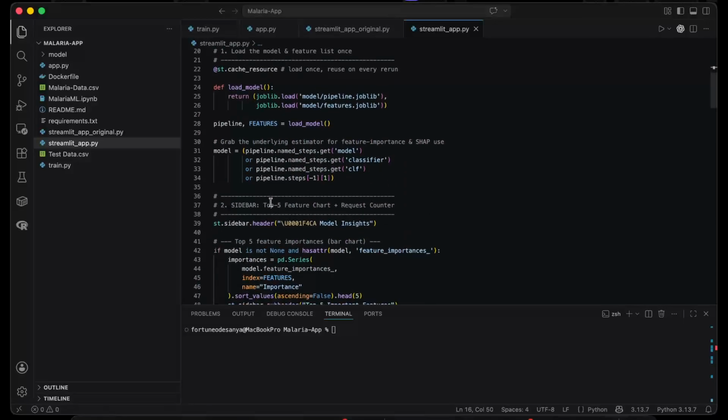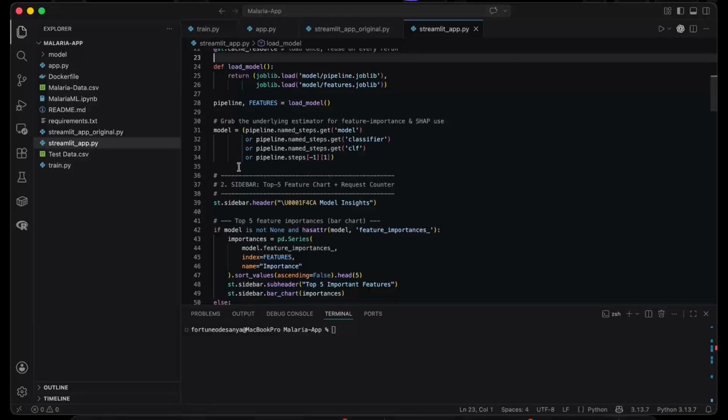And then the next thing, to maintain what we have, we load from the cache, so that it doesn't have to rerun the model every time. So we store it to cache, and then we brought in our pipeline.